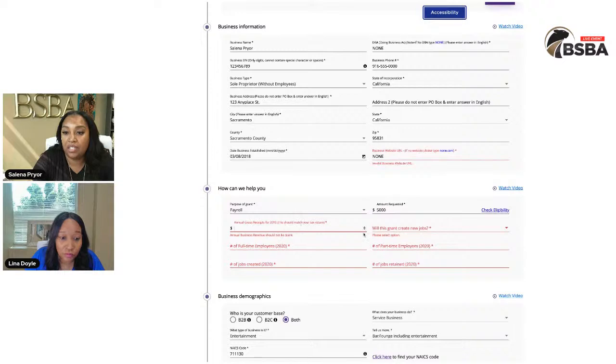Annual gross receipts should match your tax return. So that is going to be on your Schedule C. I believe it's line 1. We're just going to make up a number. I'm going to say for 2019, it was $40,000, which we had discussed earlier. Will this grant create new jobs? No, because I'm a sole proprietor. I'm the only one. Number of full-time employees in 2020. I just do this part-time. It's just a little side gig.